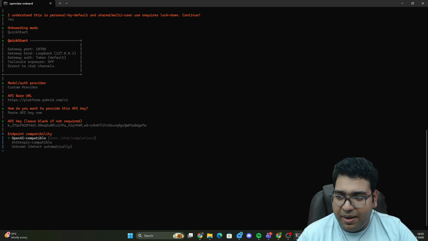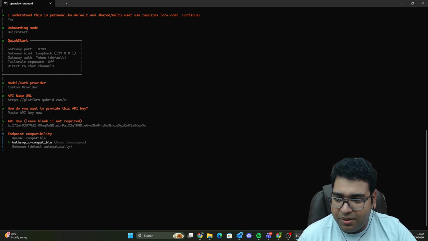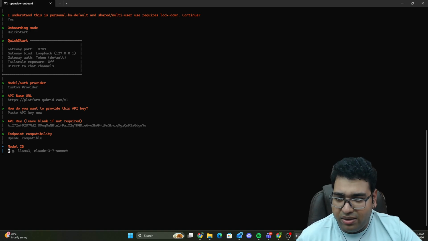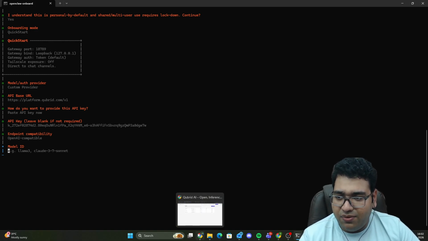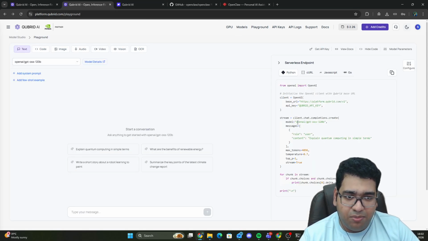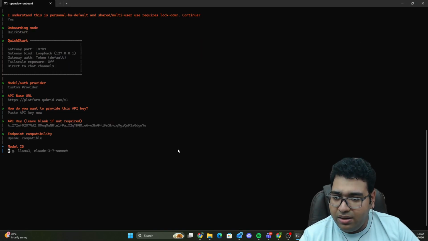Now it says endpoint compatibility, whether it's OpenAI compatible, Anthropic compatible, or unknown. It detects automatically. So we know that Qubrid's APIs are OpenAI compatible, so just hit on that. Now it asks for the model ID. So let's go back and see the model ID. This is the model ID, openai/gpt-oss-120b. Just come here and paste it, hit enter.